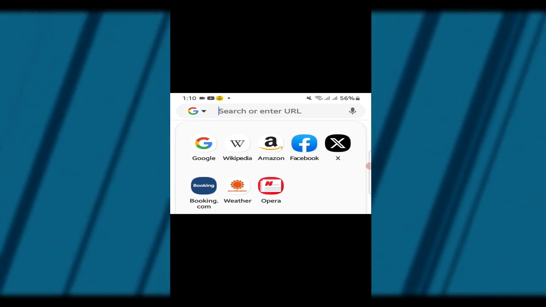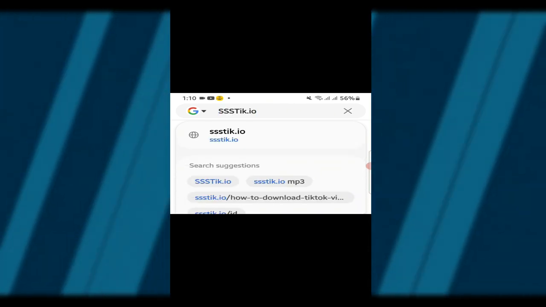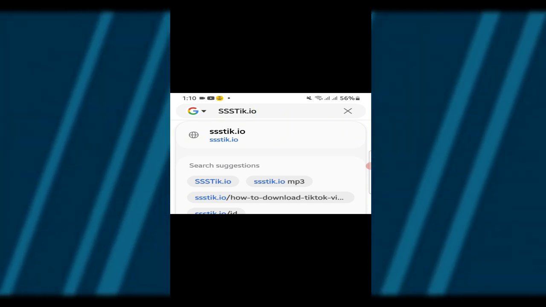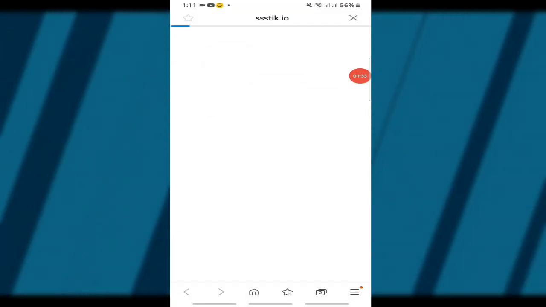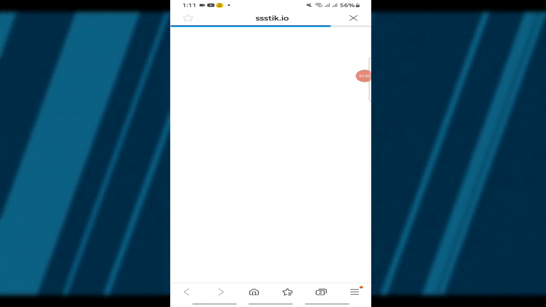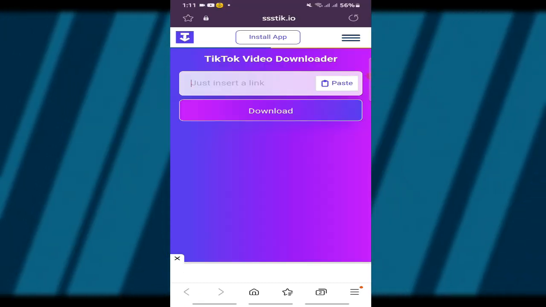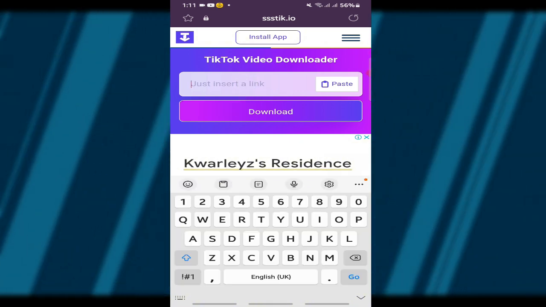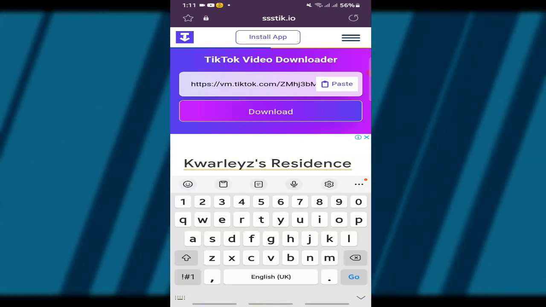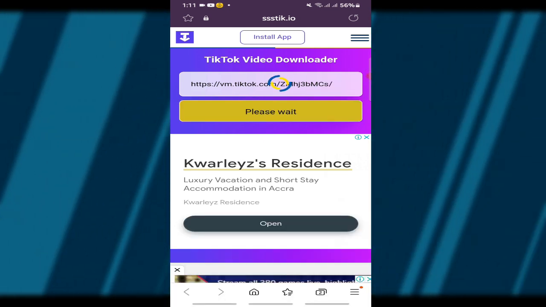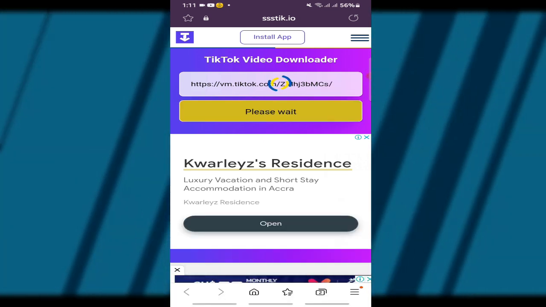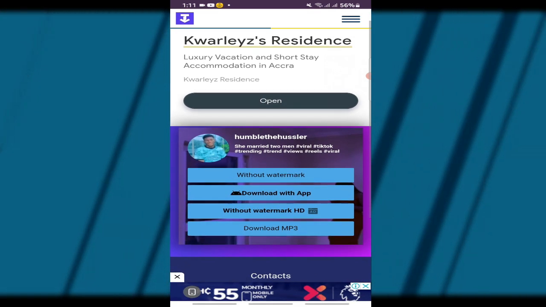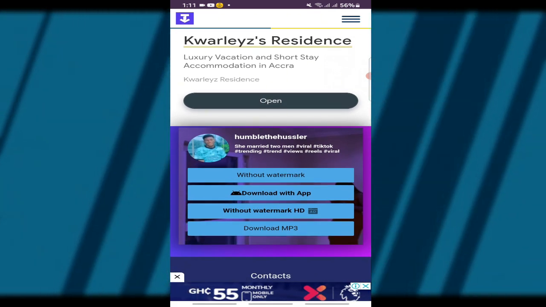Step 3. Now, open your web browser and go to sssstik.io. This website lets you download TikTok videos quickly and, best of all, without the watermark. Step 4. Paste the link you copied into the box provided on sssstik.io and hit the download button. Step 5. After that, choose your download format to download the video directly to your device watermark free.